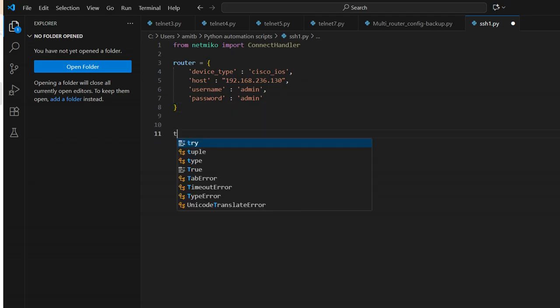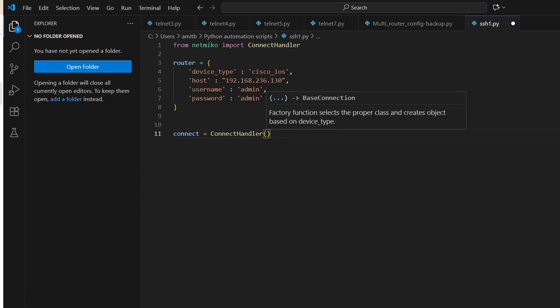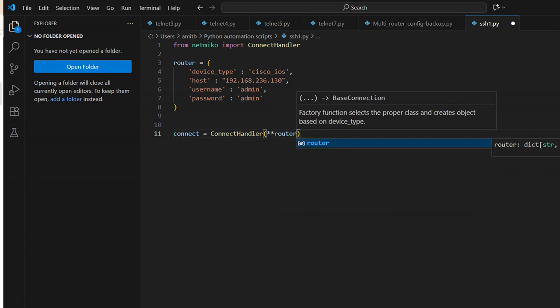Like we were creating a variable in the Telnet library like this, tn is equal to telnet dot device, right? Here you also create a variable. You can create any variable because I want to send commands to that device also. So you can give it any name. Let's give it connect is equal to ConnectHandler. Then you have to use double asterisk, guys. Connect to whom? Connect to router.